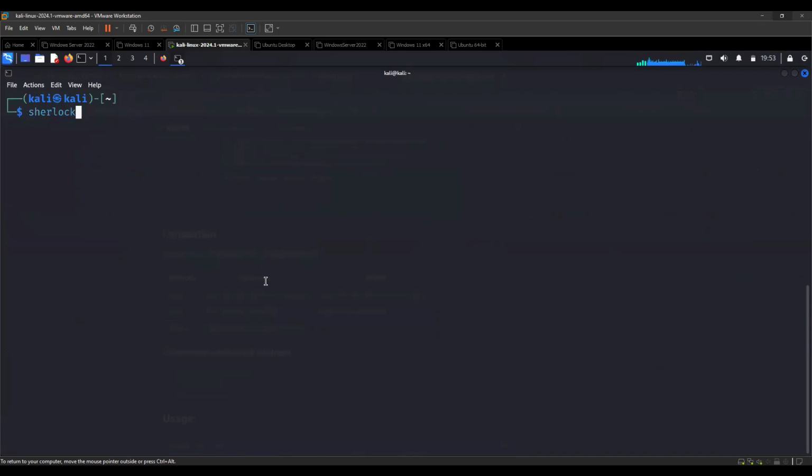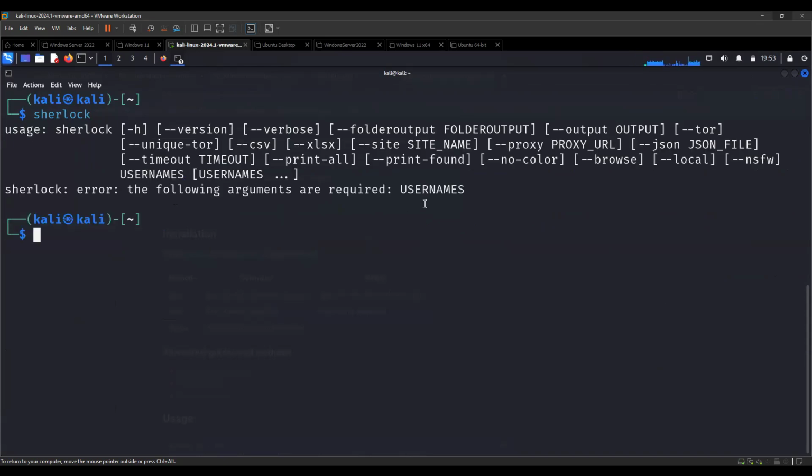The command is Sherlock. So if you type Sherlock on your terminal, it should give you an output. Okay, it should tell you it requires a username or usernames.